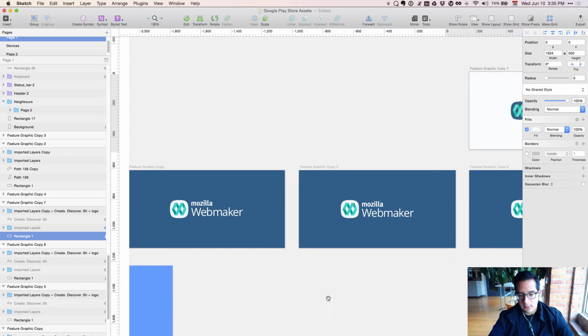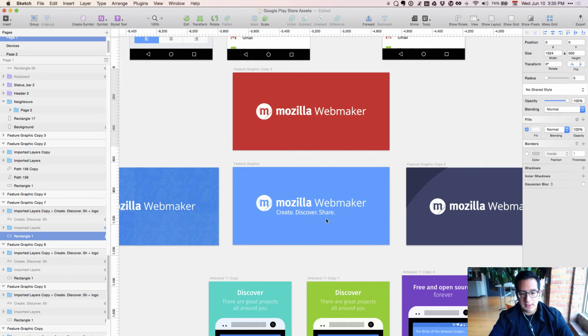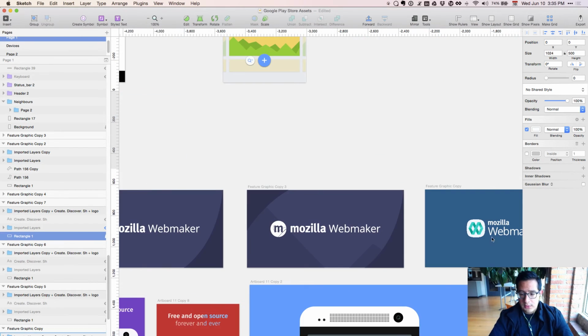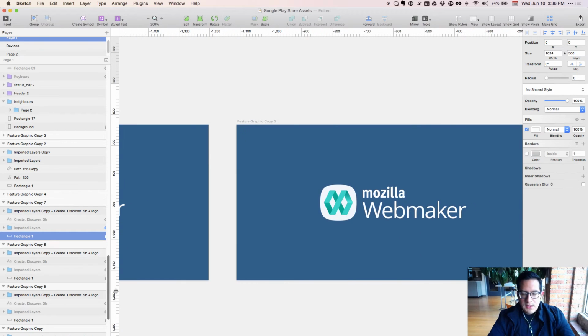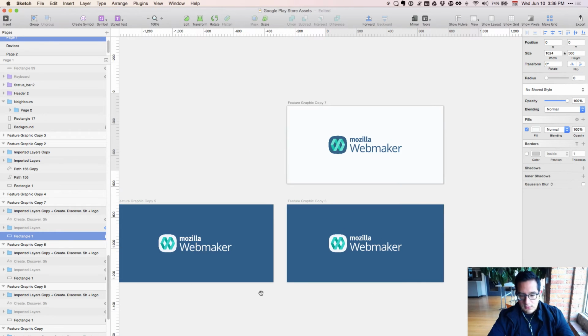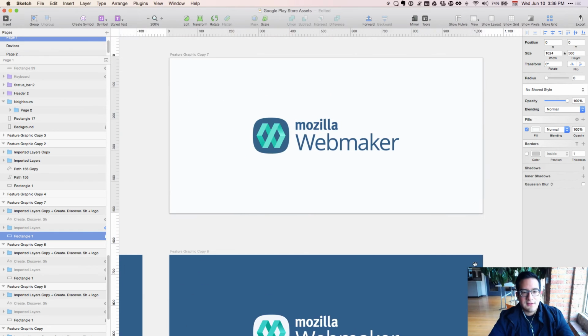I think a slogan would actually work better like this, when Mozilla and Webmaker are together in one line, and then the tagline, create, discover, share, is at the bottom. I assume that Webmaker, and then create, discover, share, is not going to make a nice type, because Mozilla is bold, Webmaker is big but thin, and then create, discover, share will be thin but small. So we have different font weights at play, and that concerns me a little bit, because I don't think it's going to look so good.